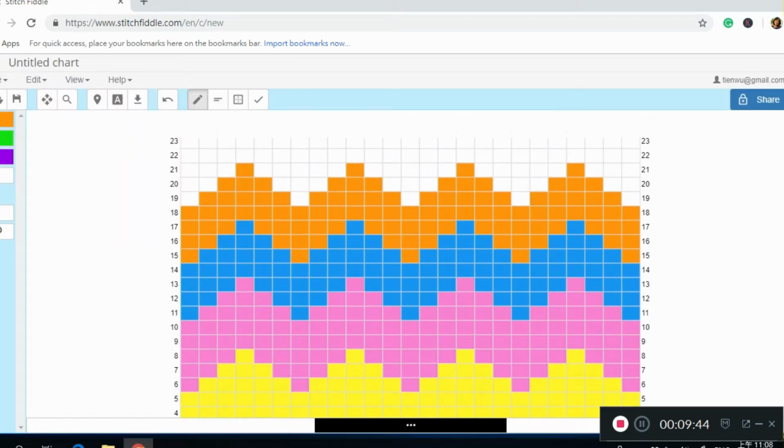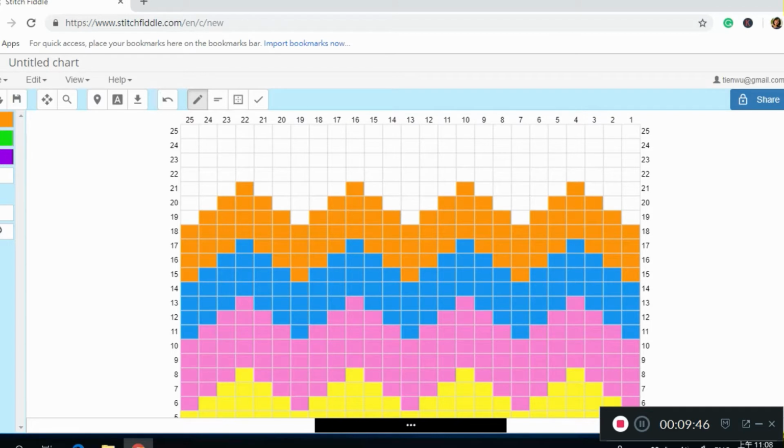In the next repeat, I don't want to have any rows in between the patterns, so I start the pattern right after the last row. And I'm using the new color I just selected. And then I will do it again without leaving any rows between the patterns.